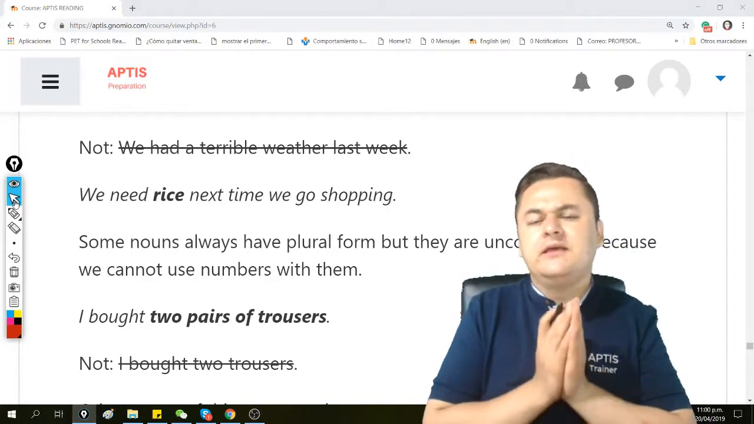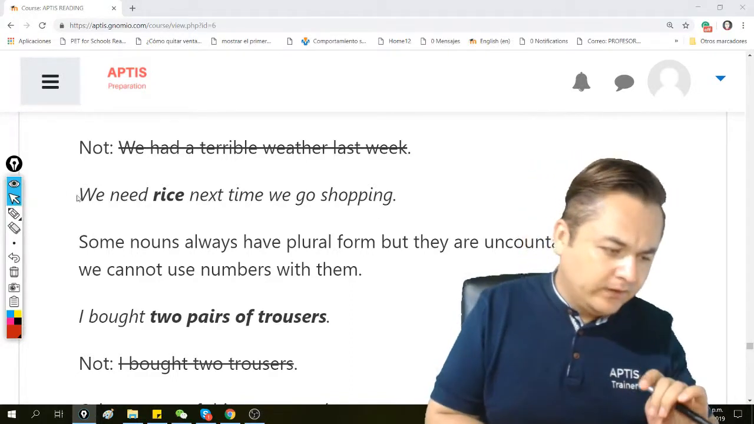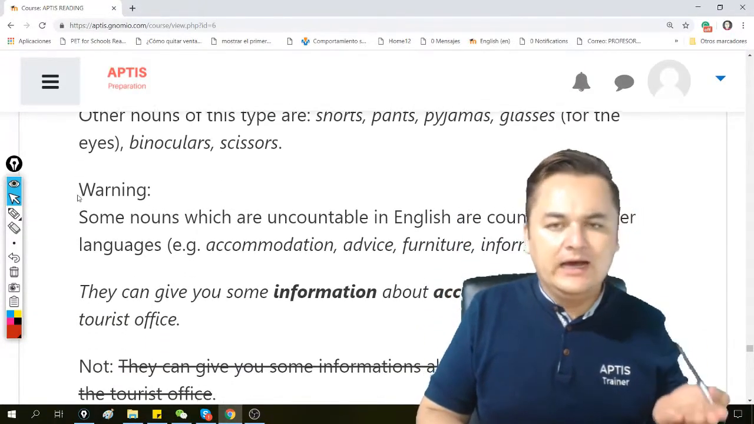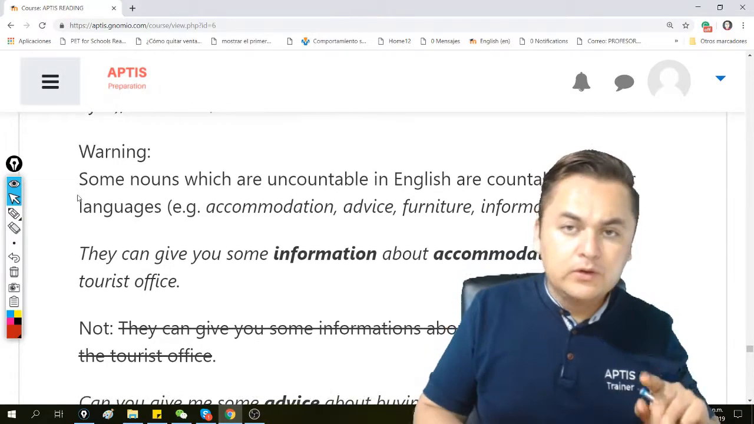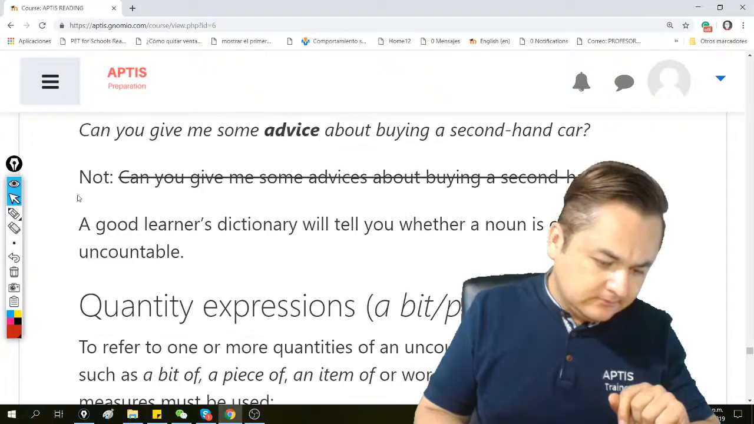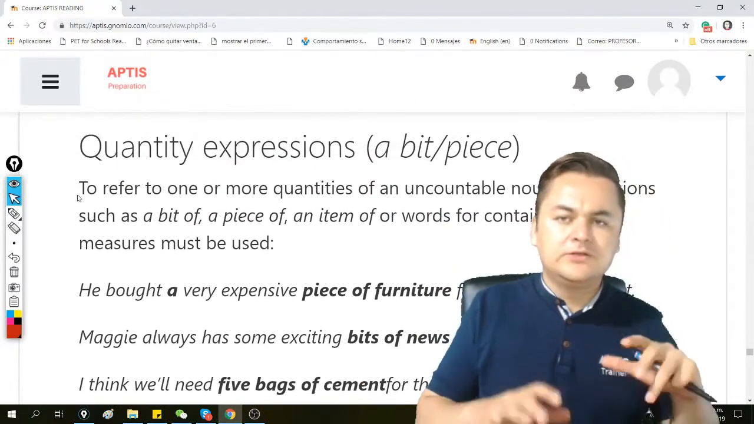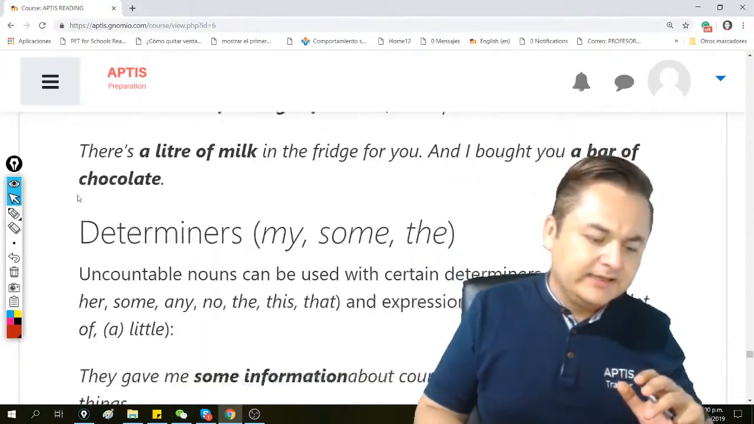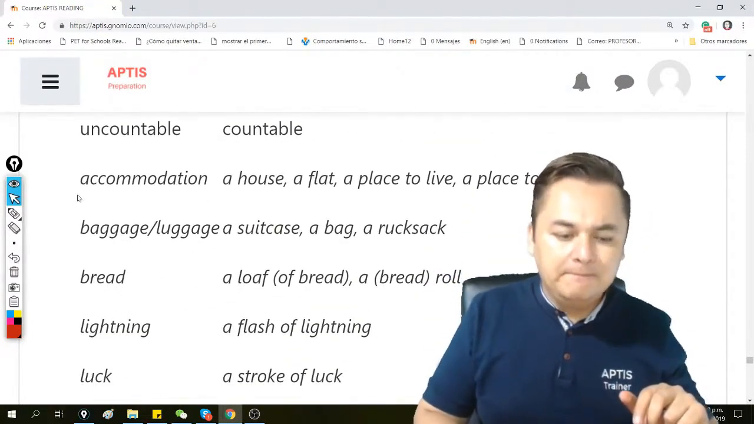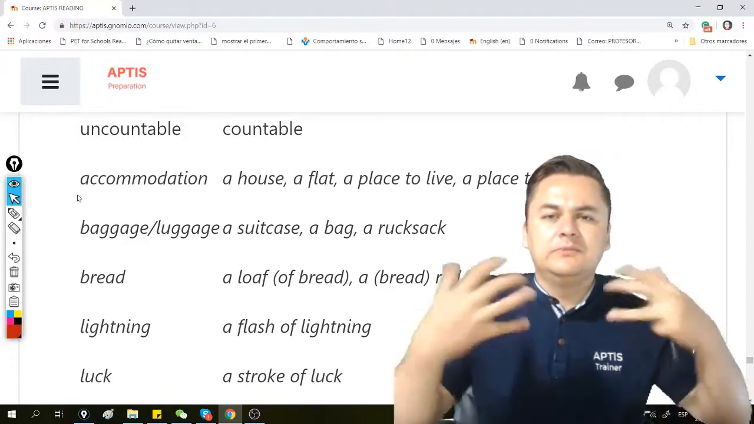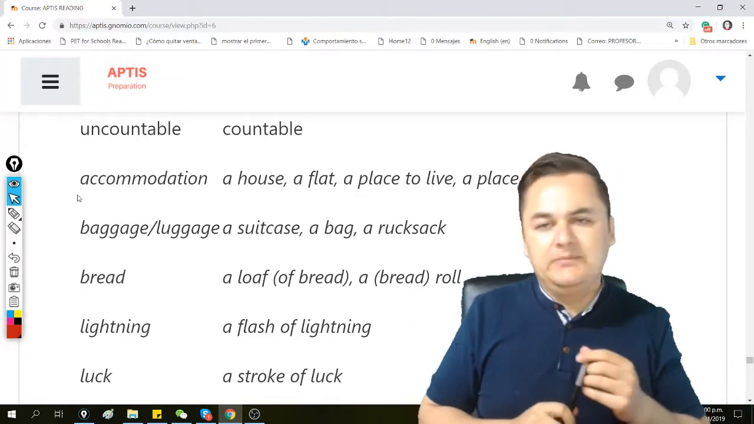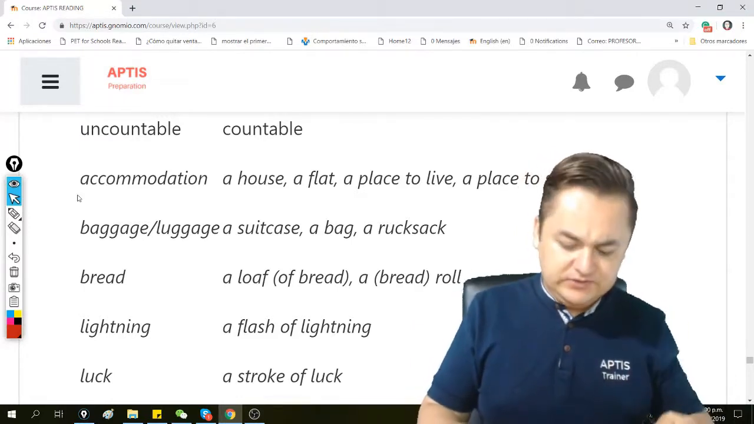The most important thing here is for you to remember that with uncountable nouns, we cannot make them plural, or we cannot add the a or an or numbers. If you want to talk about that kind of quantity, then there are other expressions, like, for example, some, any. In this context, what I'm doing is adding the quantity of the noun, but at the same time, I am not putting a number or an s to this word.